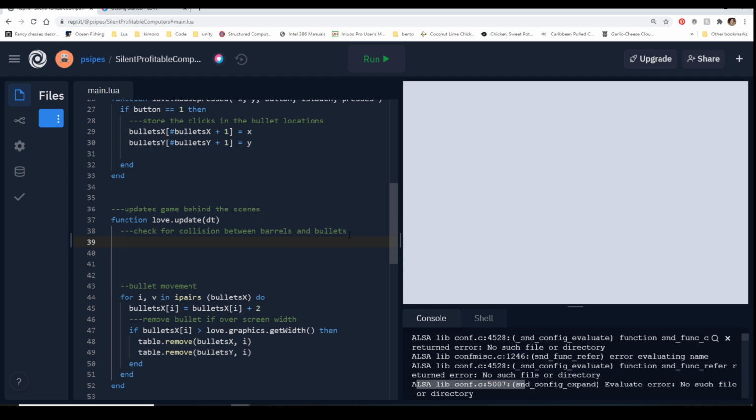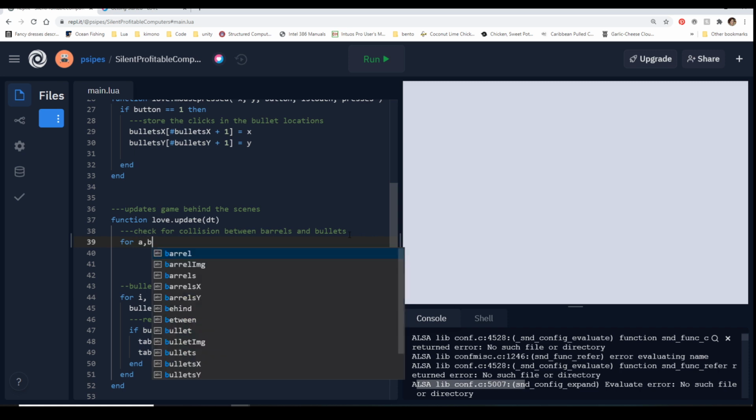So we know what we have to do is go through the list of barrels. And for each barrel, we want to check, hey, has a bullet hit me? So we also have to go through the list of bullets for each barrel. In this case, we're going to do nested for loops. That's where you do a for loop inside a for loop. So we're going to say for A, B. Remember, this is just your index and your value. You can call them any name you want.